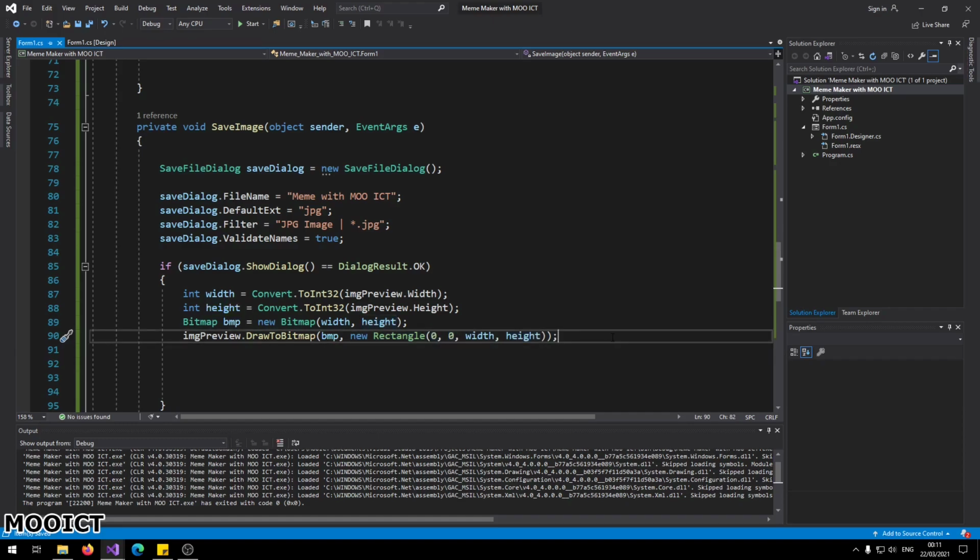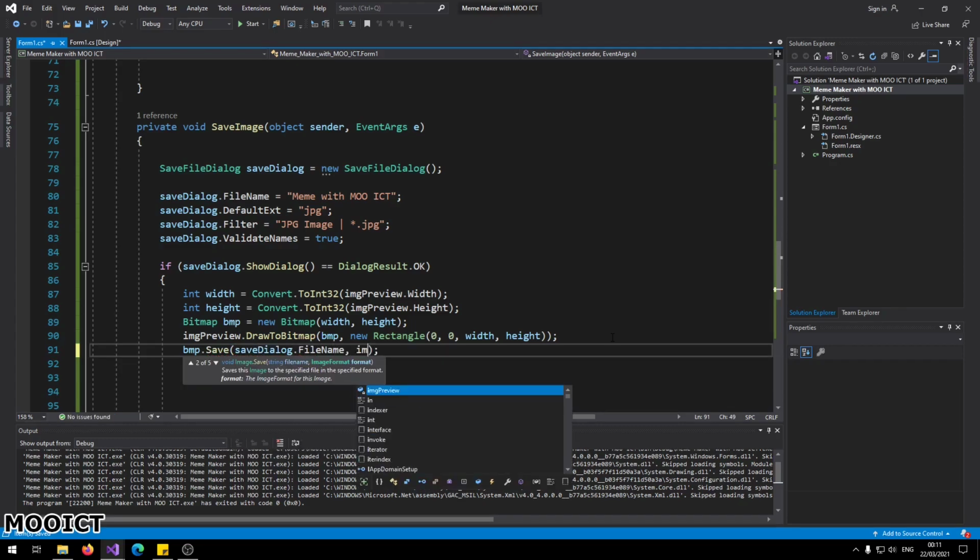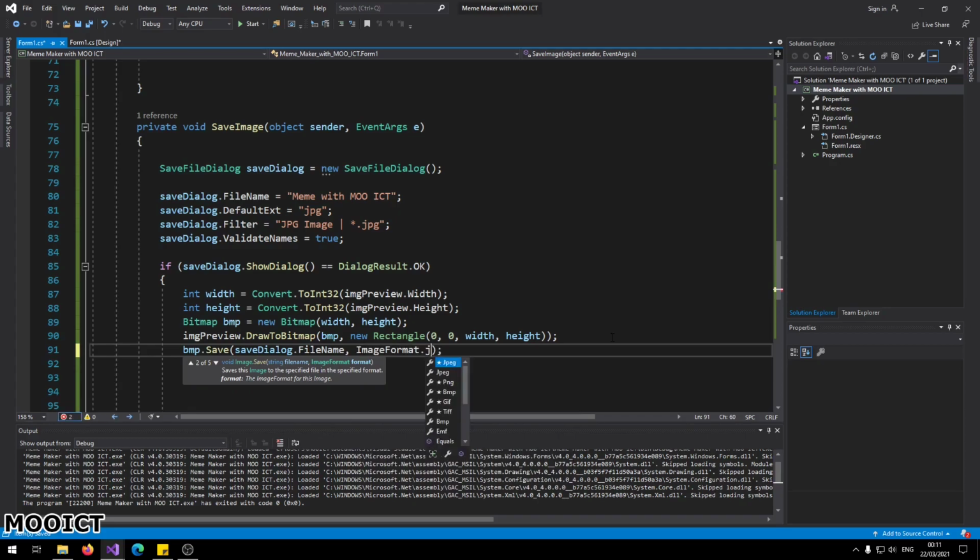Okay, and of course, we're going to say bmp.save. Now, inside the brackets here, we say save dialog.file name, and then the image format is going to be JPG.